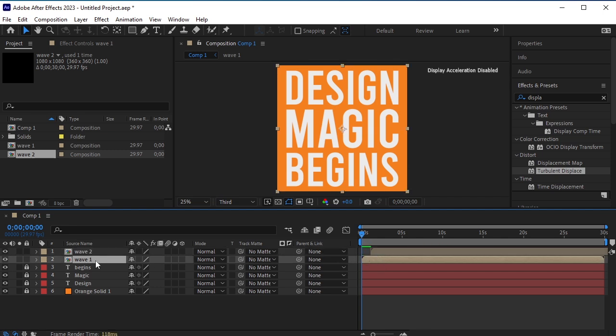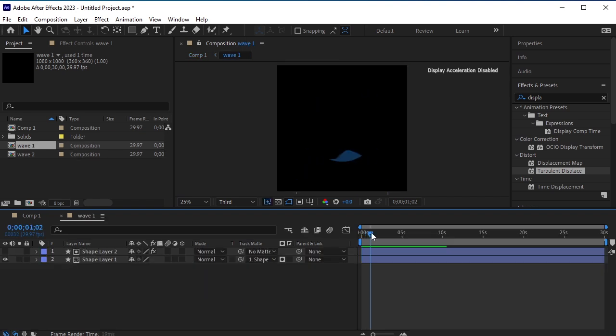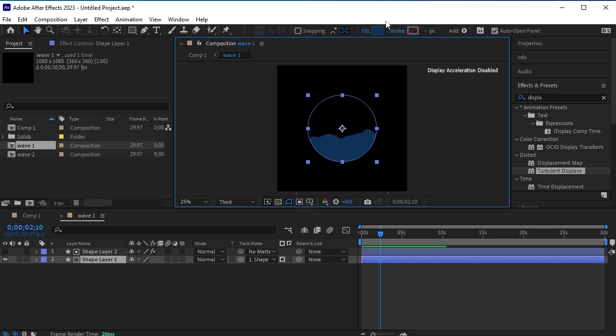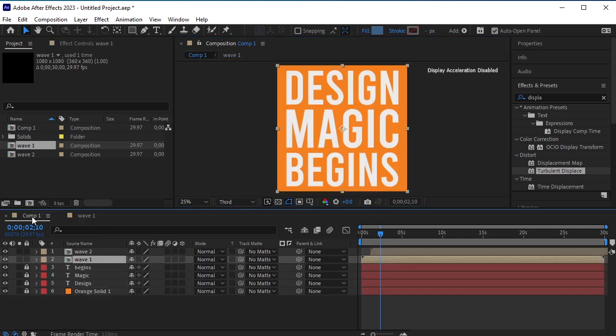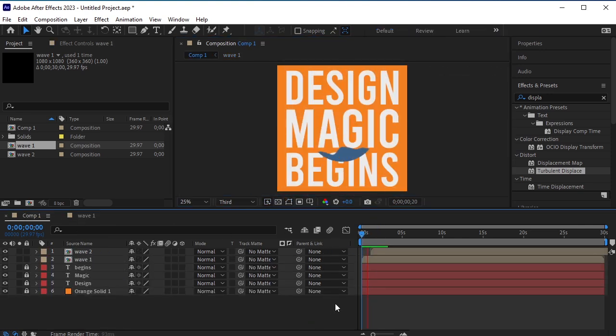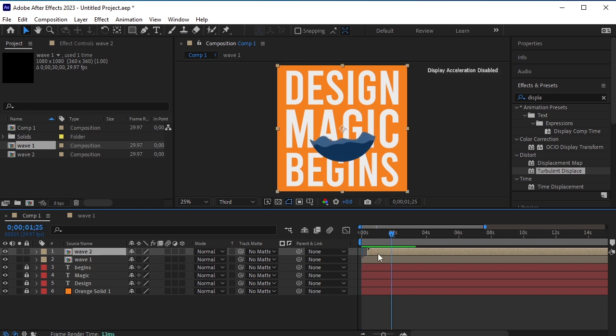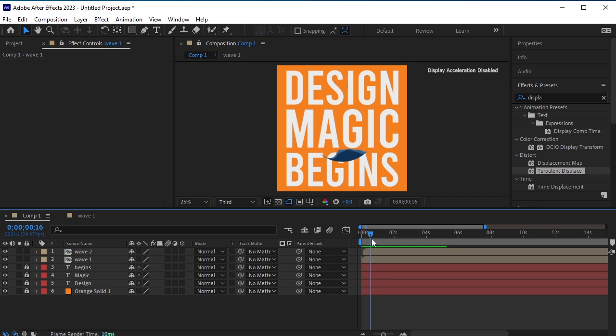Double-click on the duplicated Wave 1 layer to open it. Change the color from dark blue to a lighter shade. Preview the animation. Offset it a few frames backward. Preview the animation again. Offset it a bit more. Preview the animation once more.